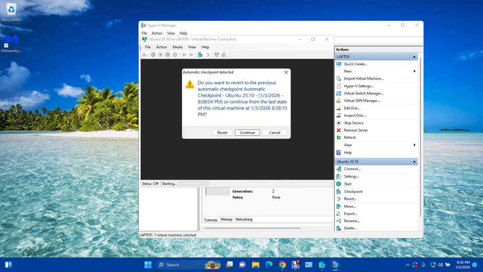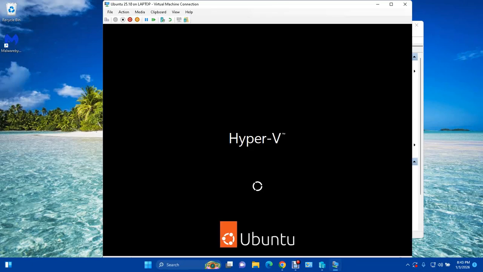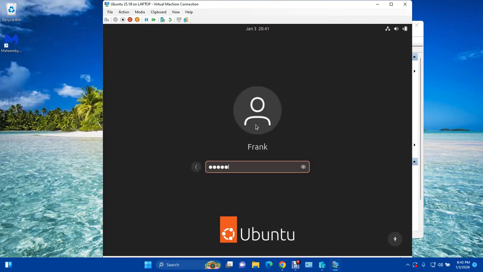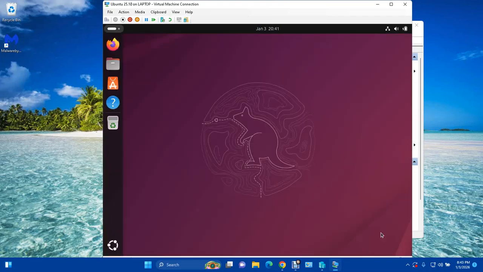And do you want to revert to the previous checkpoint? No, I just want to start it up again. Can log in again. And here we are, up and running again.